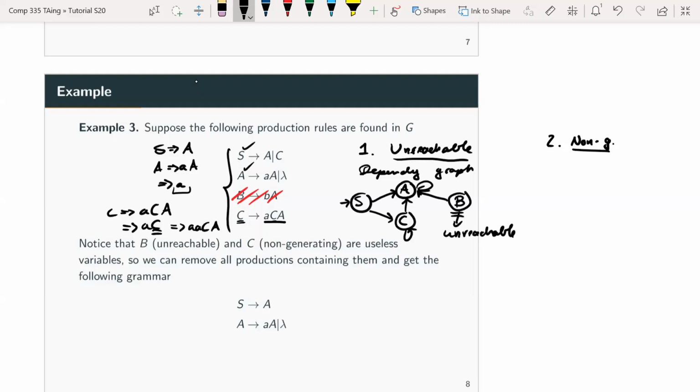And then even if I replace the A with a lambda right away, I'm still going to be stuck with capital C. So I see that in fact, even if I run this program forever, if I'm in C, I can never give myself a string of terminals. So that means that C is non-generating.